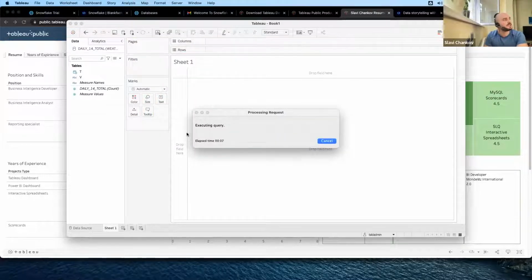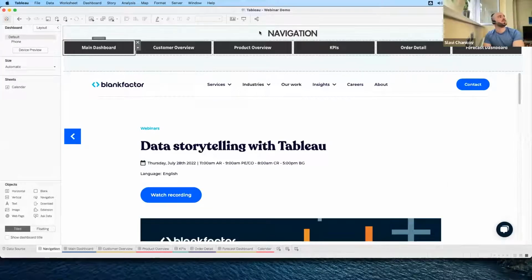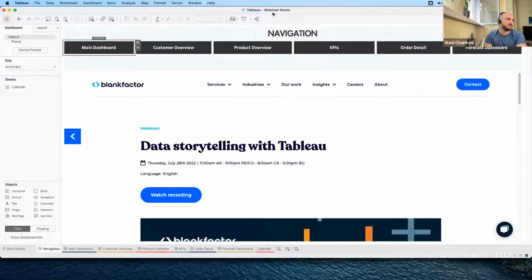Today, I'm using another file. It's executing the query. Come on, we don't need that. Okay, today we are using another file, and this file is called Tableau Webinar Demo.